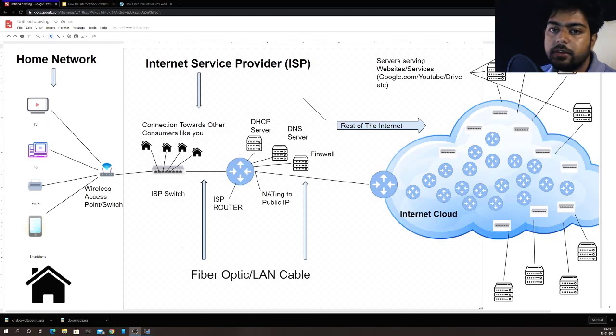In my last video we talked about how we are connected to the internet. I explained that through this diagram, and in today's video we'll learn about the wires through which the data flows. In our home network, you can see we are connected wirelessly to our Wi-Fi access point. But instead of using that wireless access point, we can also use LAN cables to connect our TVs and PCs and printers, not the mobile phone.